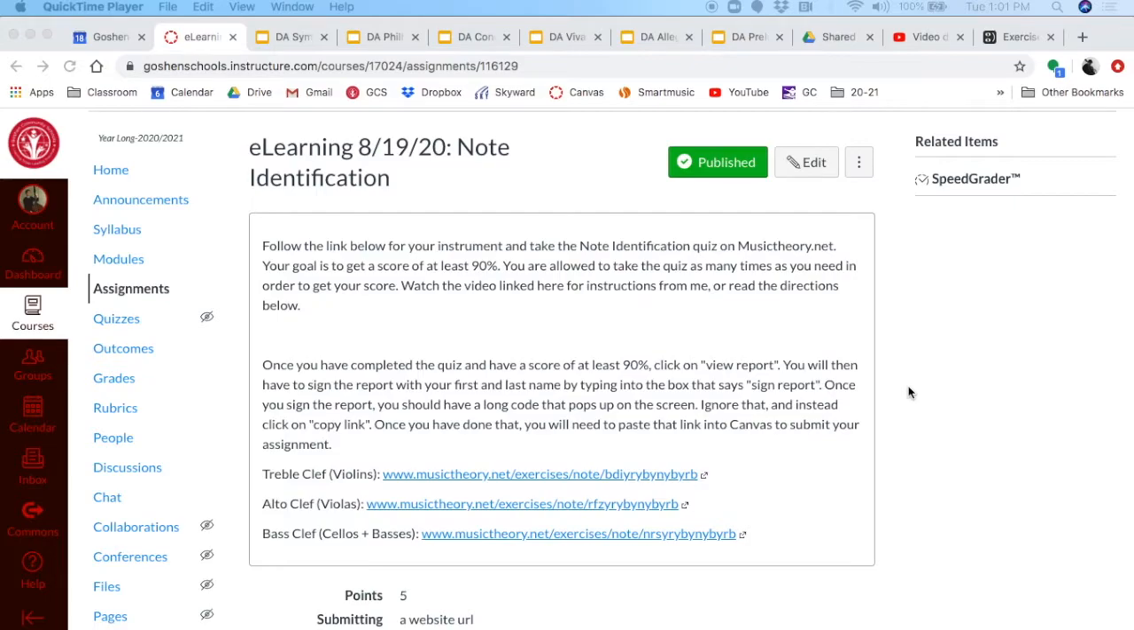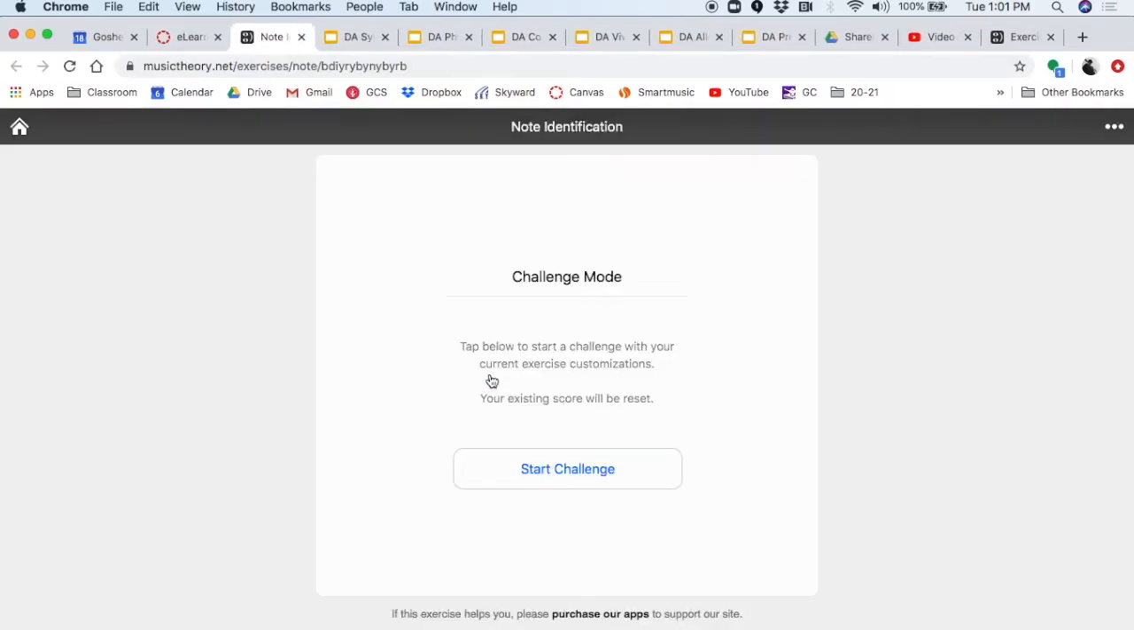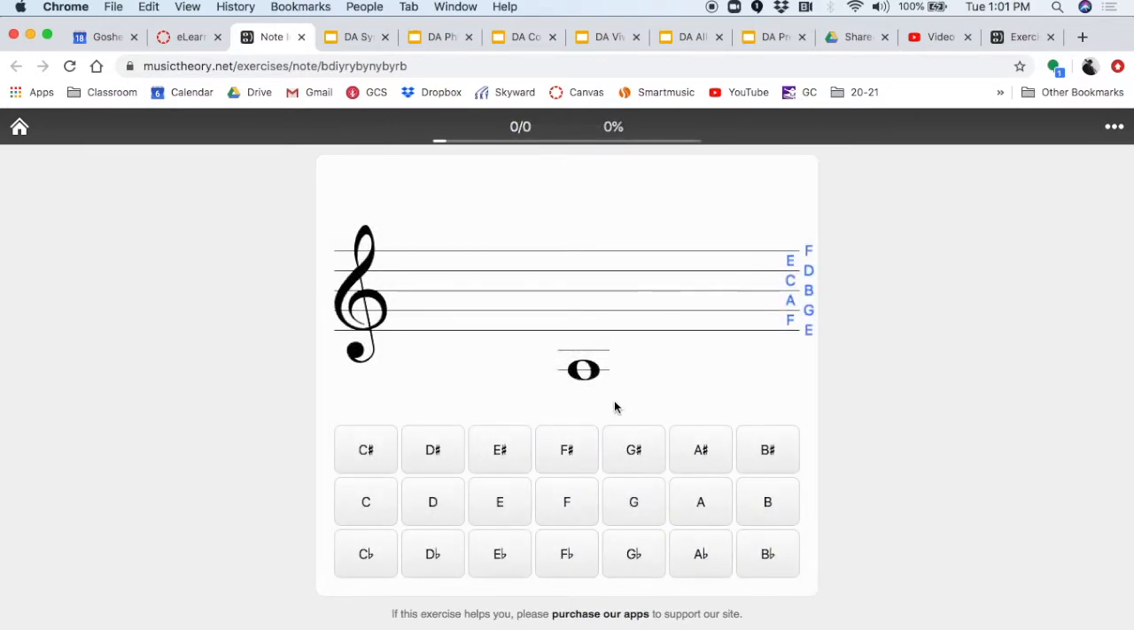So I'm going to click to show you on the treble clef violin one, and it's going to bring me to musictheory.net. Now it says challenge mode, and this essentially just keeps your score, and it has a good way to turn that score in at the end of the exercise. I'm going to start the challenge, and it gives me notes here. I've got my treble clef, whatever clef you pick is what you'll have. I've got my note, and over here I have some guides for the lines and spaces. That may not be something you need, but some of you might find that useful.